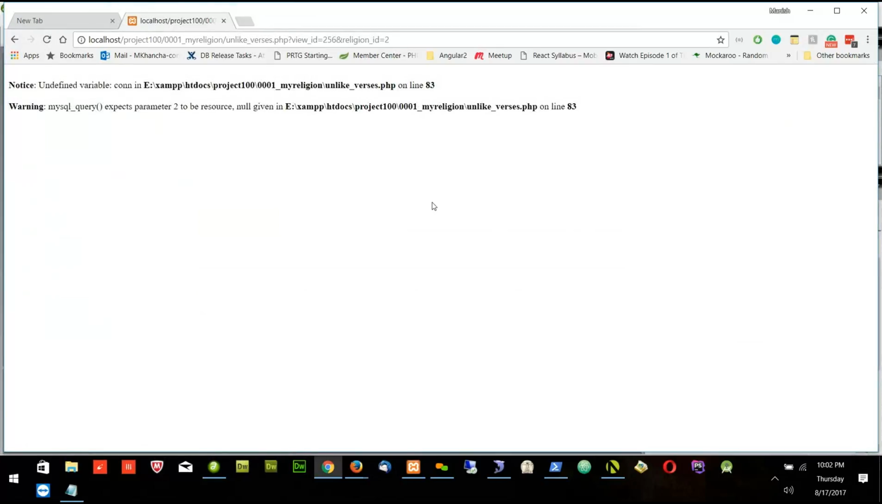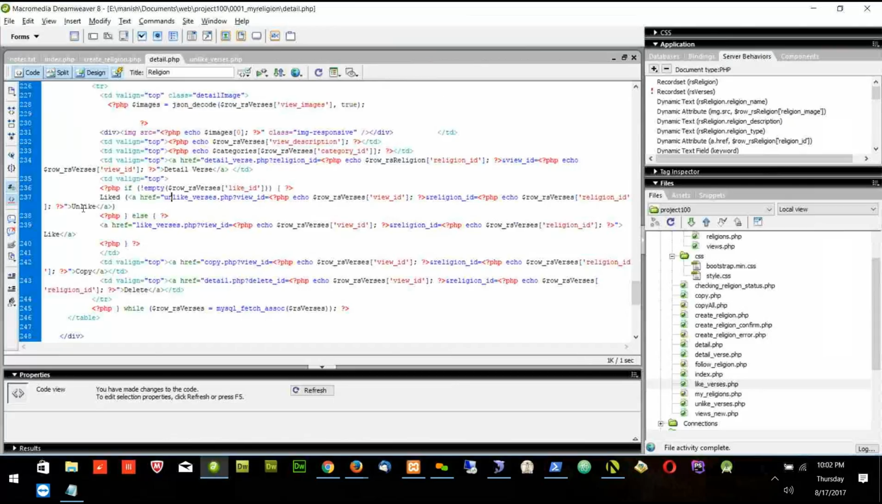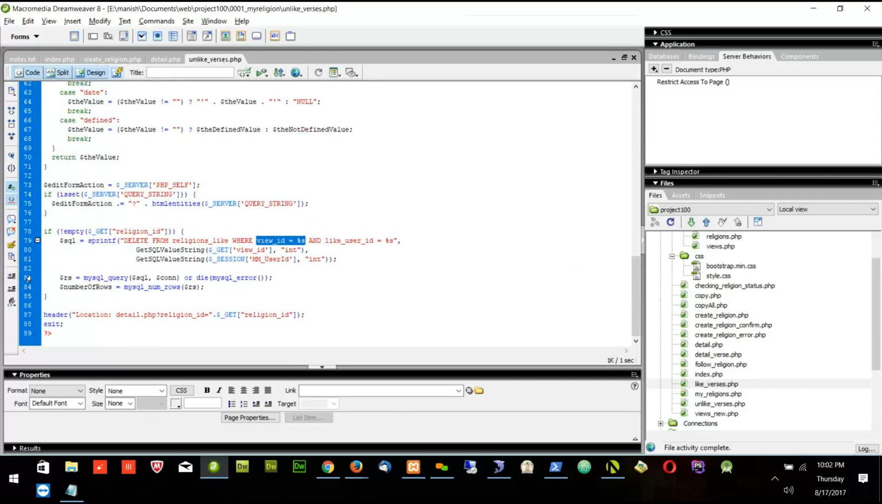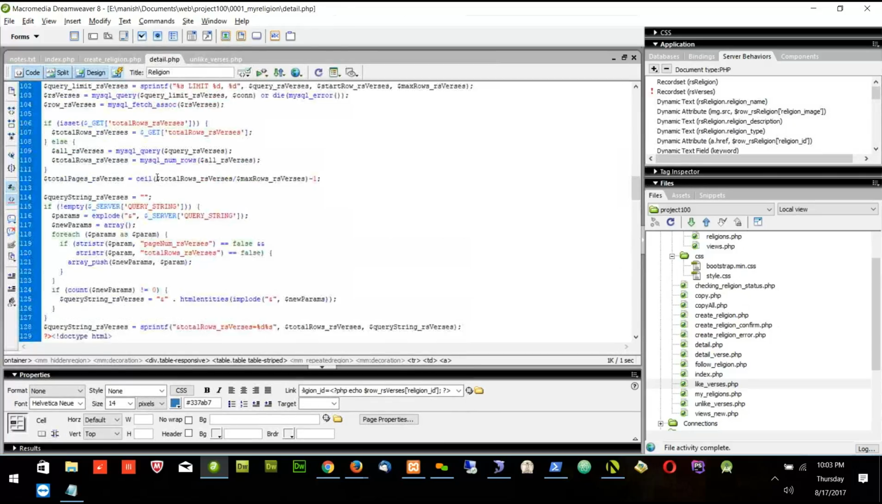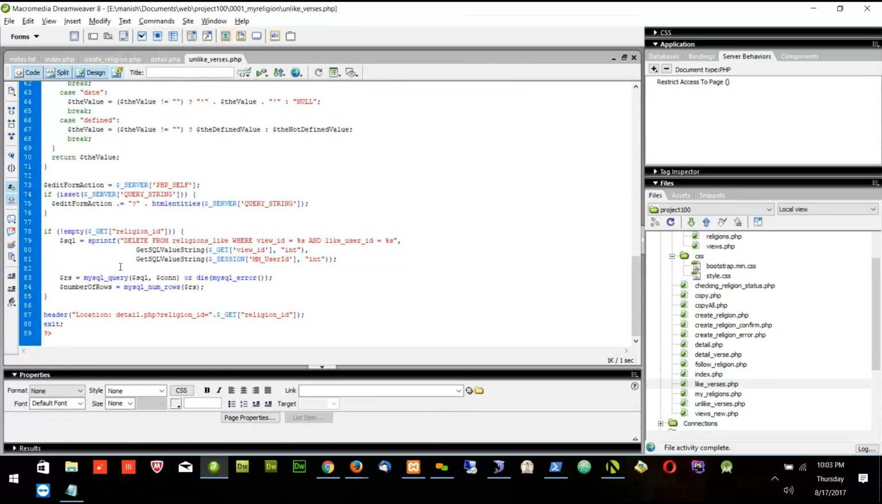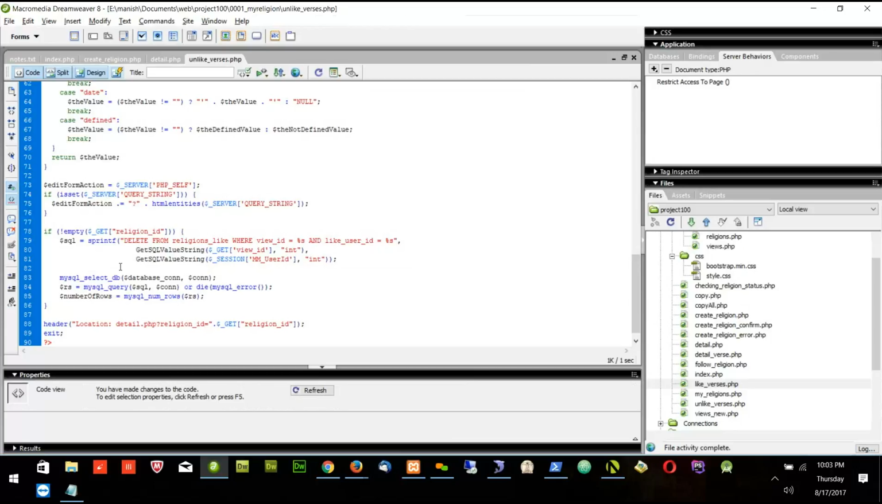Okay, there is some problem. So we have to fix this. Now what it's saying, undefined variable con in line number 83. So let's go and check line number 83. Line number 83 is this one. So this is giving the problem. Now why is it giving a problem? Because we need to call this part before we do any query. This is the MySQL select DB, the database connection and connection. So if I don't have that one, I will get the error. So let's put that one and then try again.